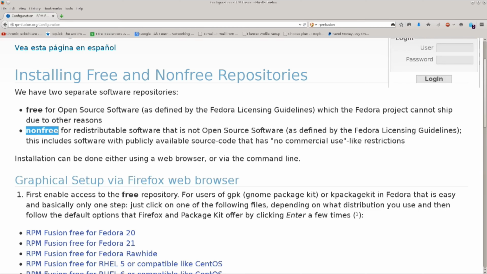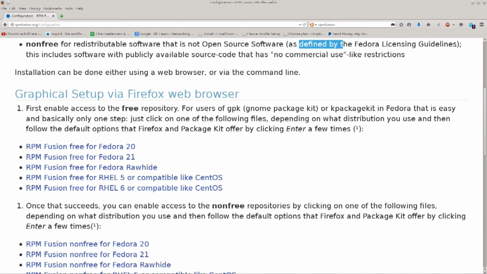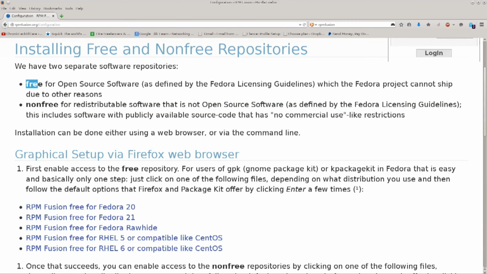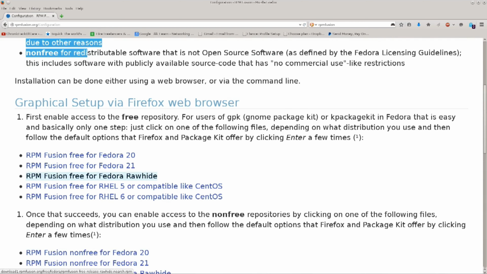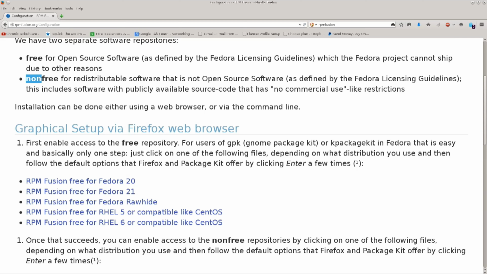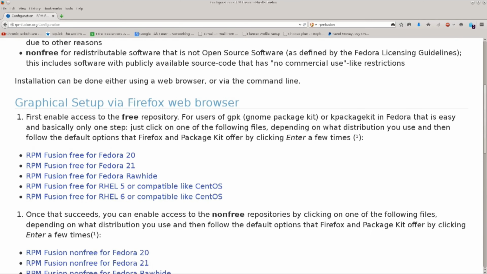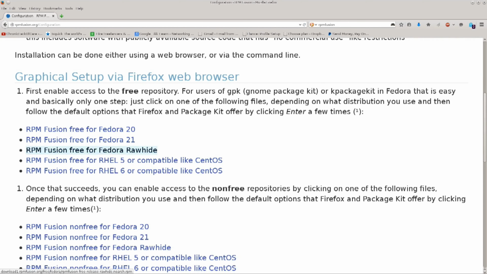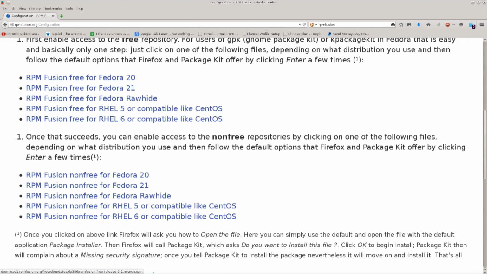It simply refers to the fact that the software is not open source software as defined by Fedora licensing guidelines. So it might actually be open source, but it just doesn't fit within the boundaries of Fedora licensing guidelines. Anyway, that part is not that interesting to you. The thing that you need to know here is that non-free is actually free in terms of money, but non-free in terms of source code. Anyway, that's not really that important for you at the moment.